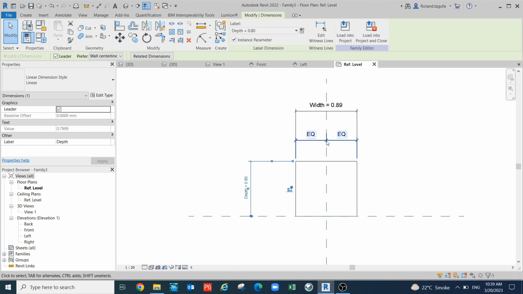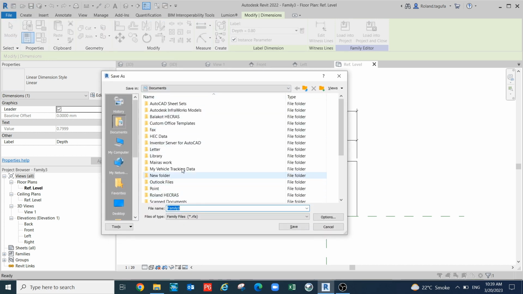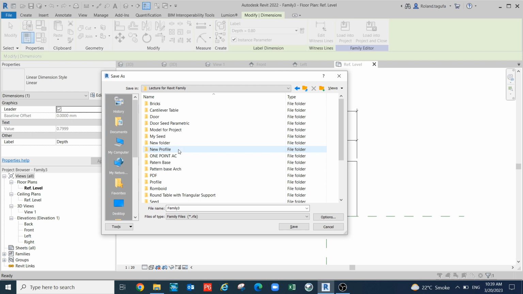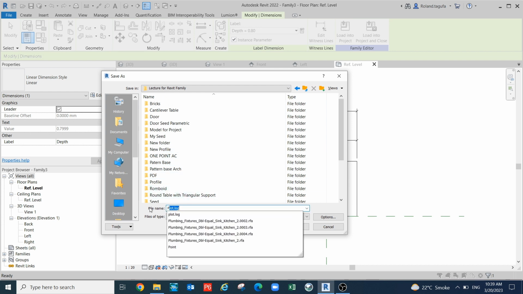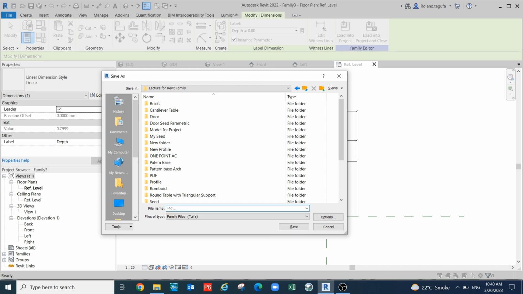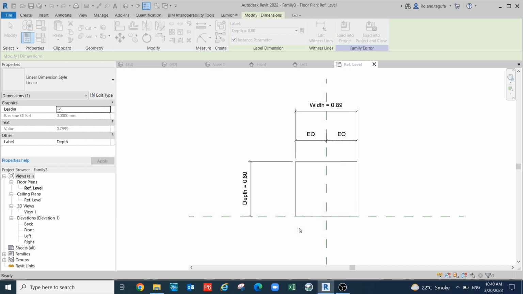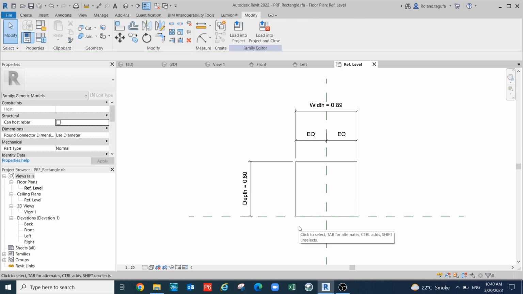Then what you need to do is save this into our folder. Our folder name is lecture for Revit family, and I name this one profile TRF underscore rectangle 1. Then save. And then let's load this into project.